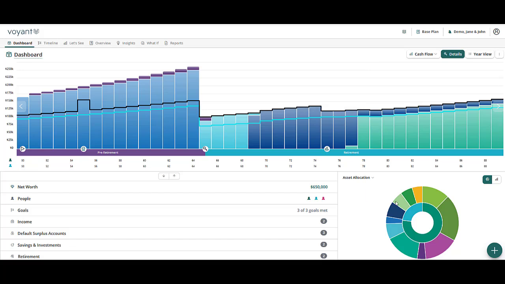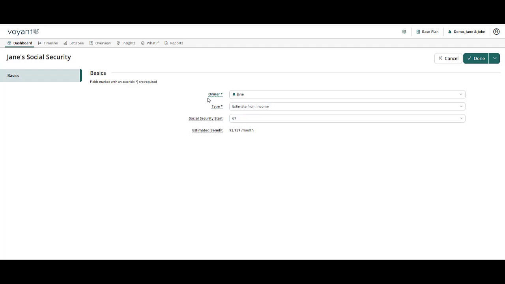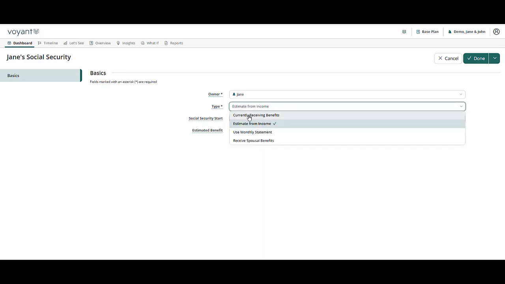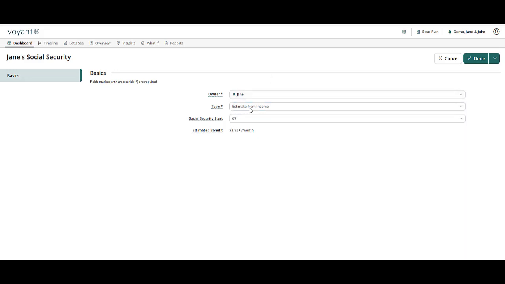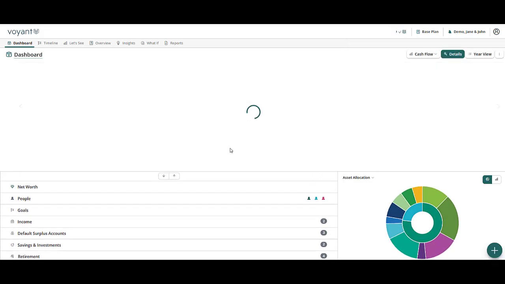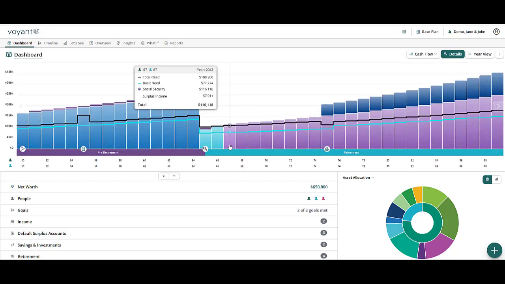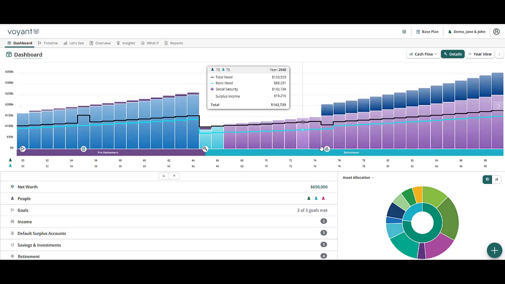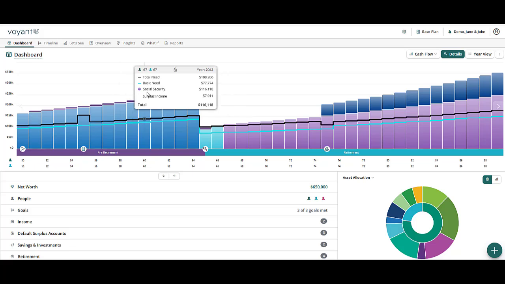Let's go now to Social Security, and we'll add that in under retirement. That is going to be here, and you have a few different options. You can estimate from their current income. You can use currently receiving benefits, use monthly statement, or if you have a spouse who's not working, you can also select use spousal benefits. I'm going to have Jane estimate from income, and we'll have her start her benefit at age 67. And same for John. We're going to estimate from income and have him start at 67. Once we've entered that, you'll be able to see the Social Security benefit in purple, and you can see that in the chart just by hovering over it.